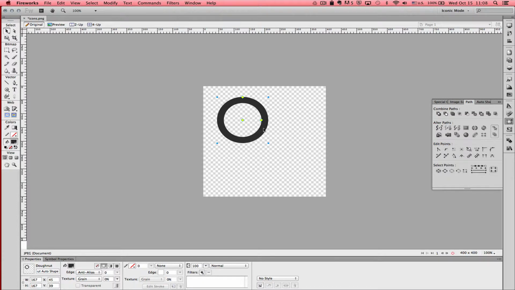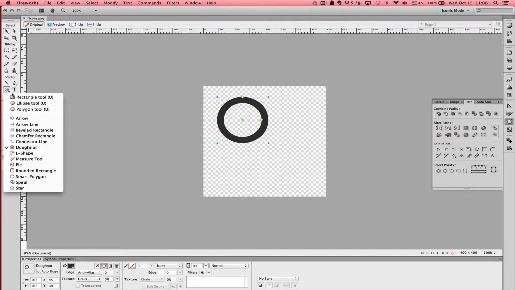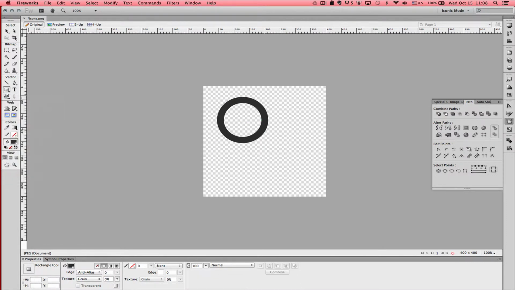The next thing I want to do is draw a rectangle. That's pretty simple. I'm going to go back to my Vector Shapes tools and select the rectangle tool from the drop down. And I'm going to draw a rectangle that's about as wide as that inner radius of my donut, like so. Perfect. So all I need to do now is rotate this rectangle so it looks like a handle.